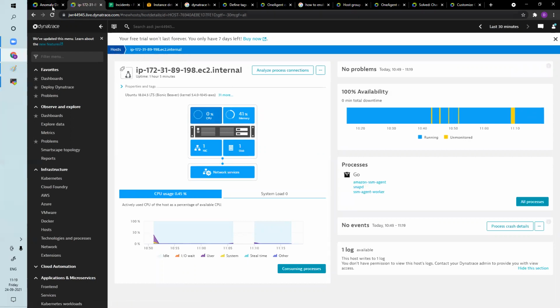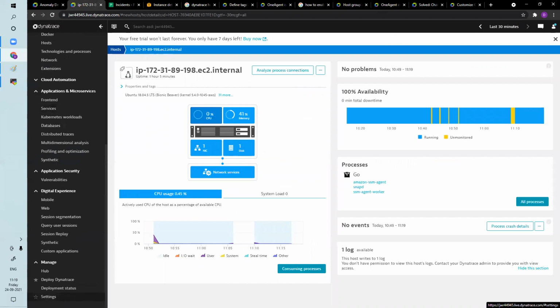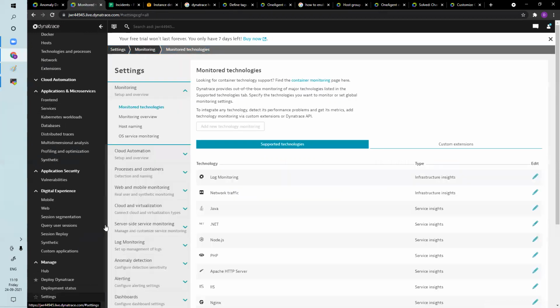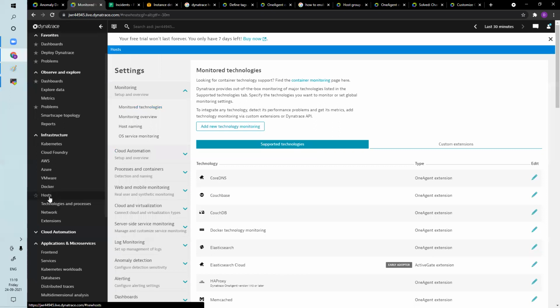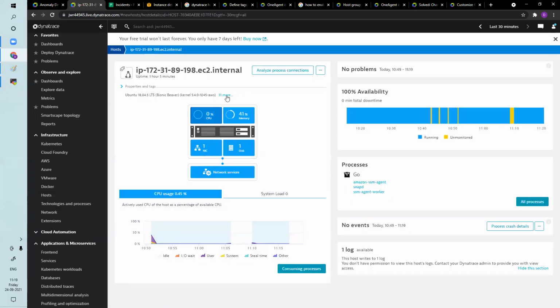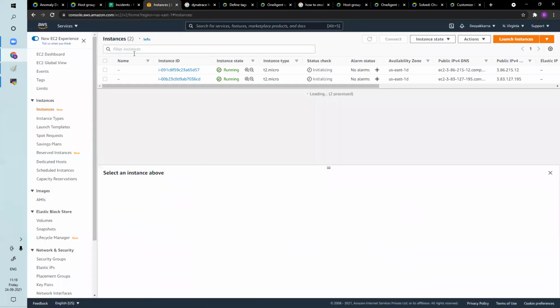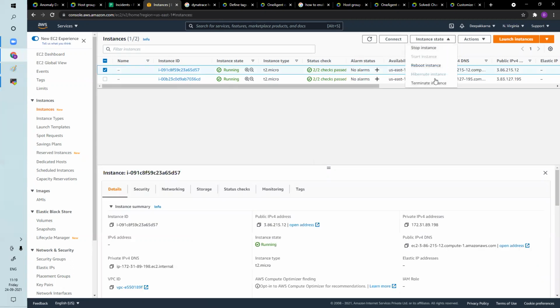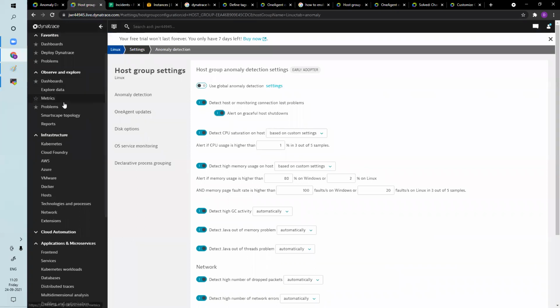Let's do one thing. I can go to host, this one, host group, graceful shutdown. So now I'm stopping this server instance. I'll select this server and stop. Now one server has been stopped, so it should throw an alert.